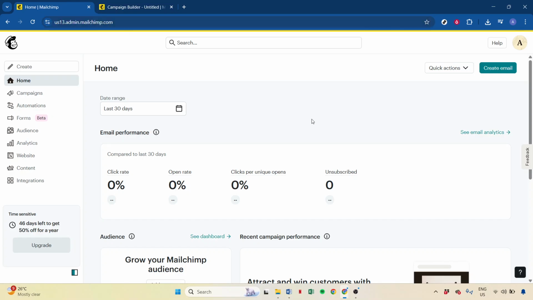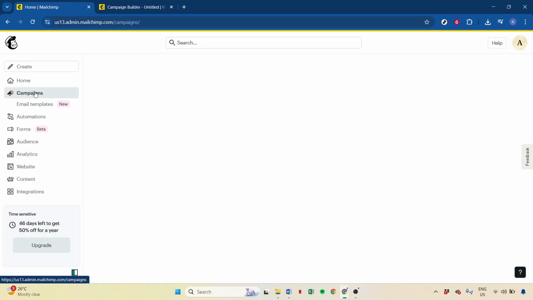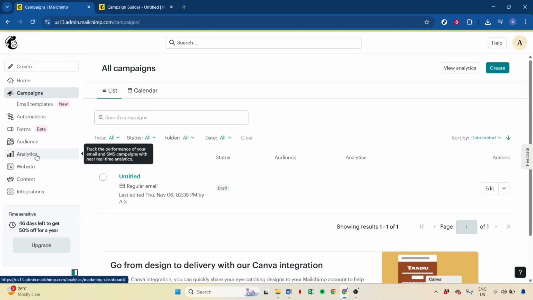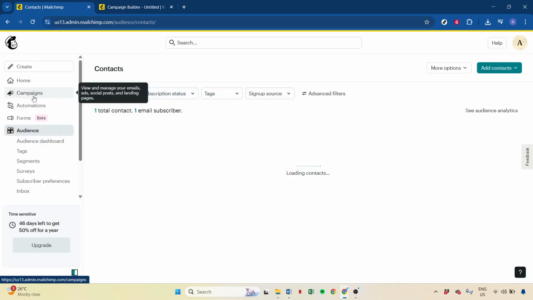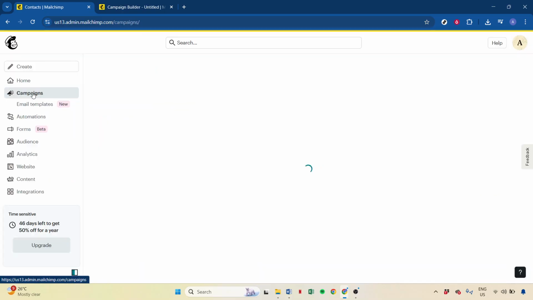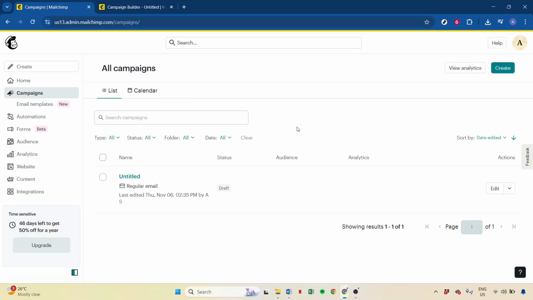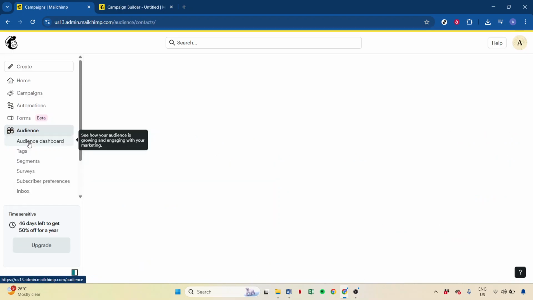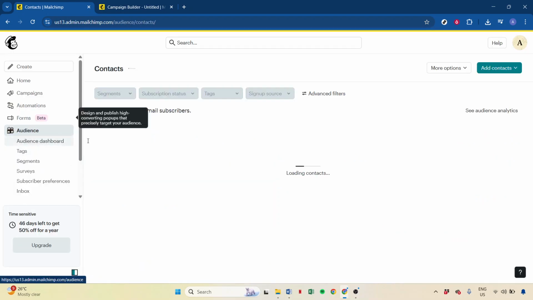Once you're logged in, the next step is to navigate to either the campaigns or the audience section depending on what data you are interested in analyzing. If you wish to view charts related to your email performances, click on Campaigns. This section provides insights into how your recent emails have been performing. On the other hand, if you want to dive into subscriber statistics, choose Audience. This will direct you to valuable data concerning your total audience size, subscriber growth, and more.